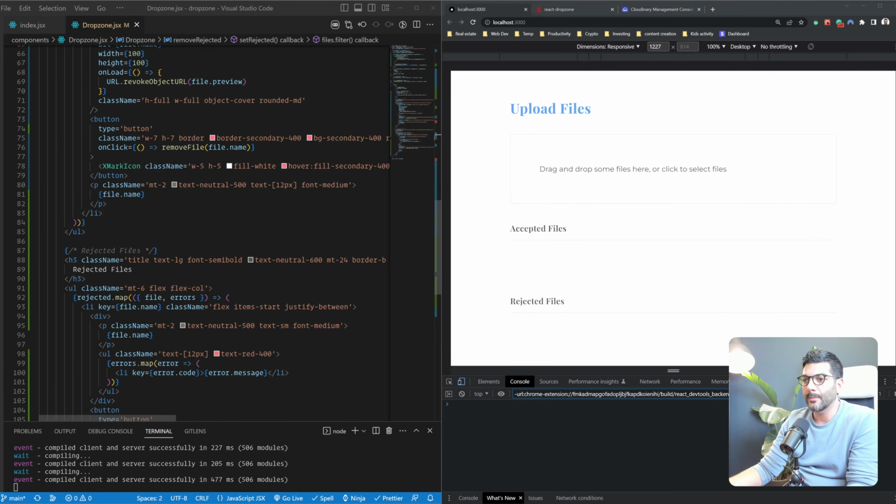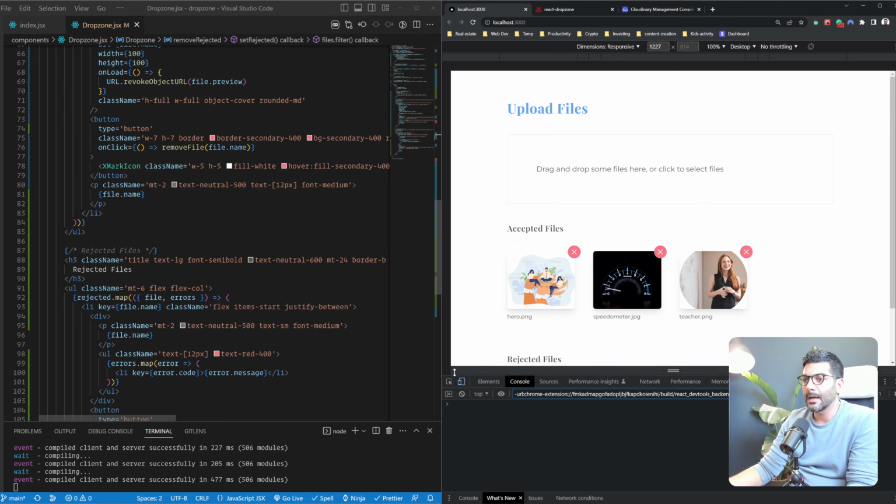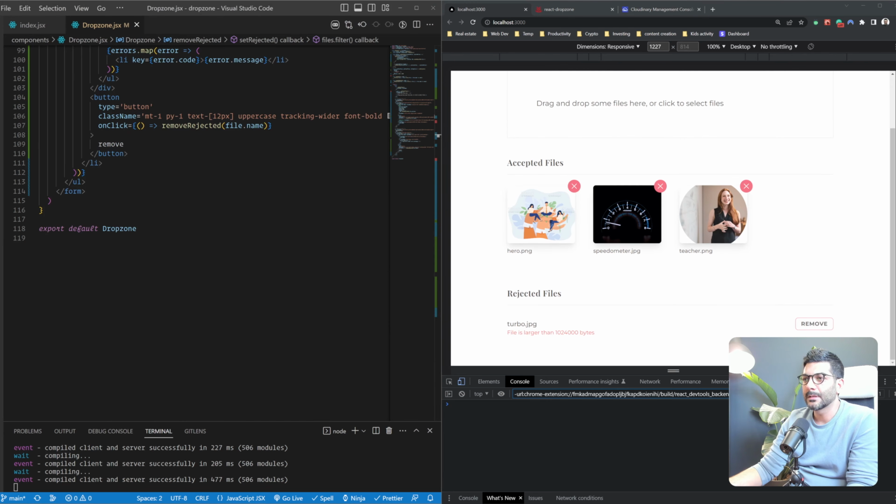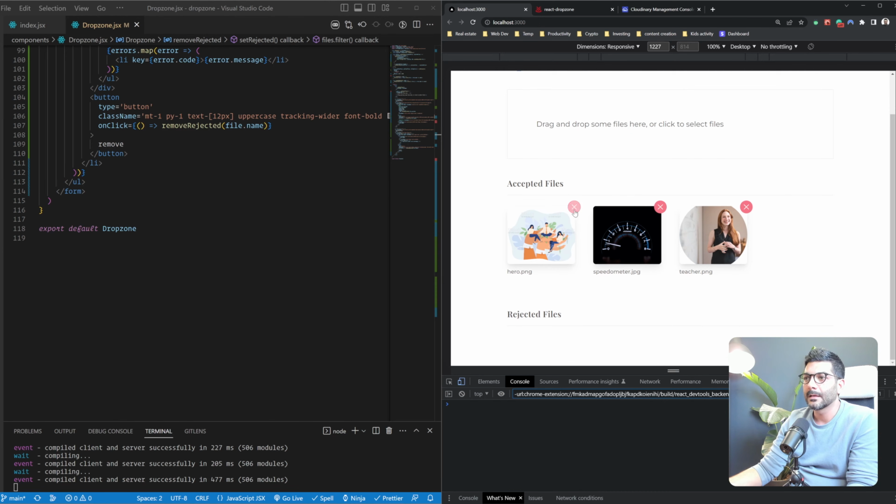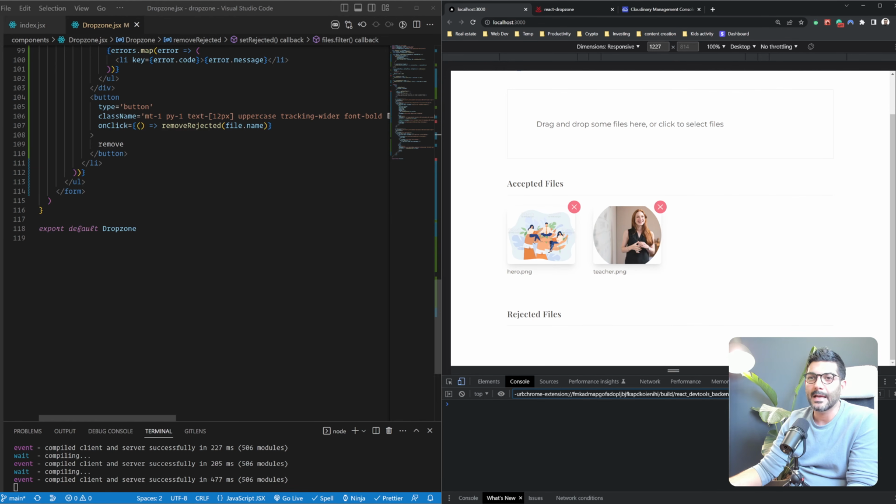Now if I upload the same 4 images again, you can see over here that 3 of them pass and are accepted. This one, which is bigger, we have the file name as well as the error message that says, I hope you can see this, file is larger than this many bytes, or 1 megabyte, so therefore it's being rejected. Now we can also go ahead and remove that file. It's the same functionality that we had up there.